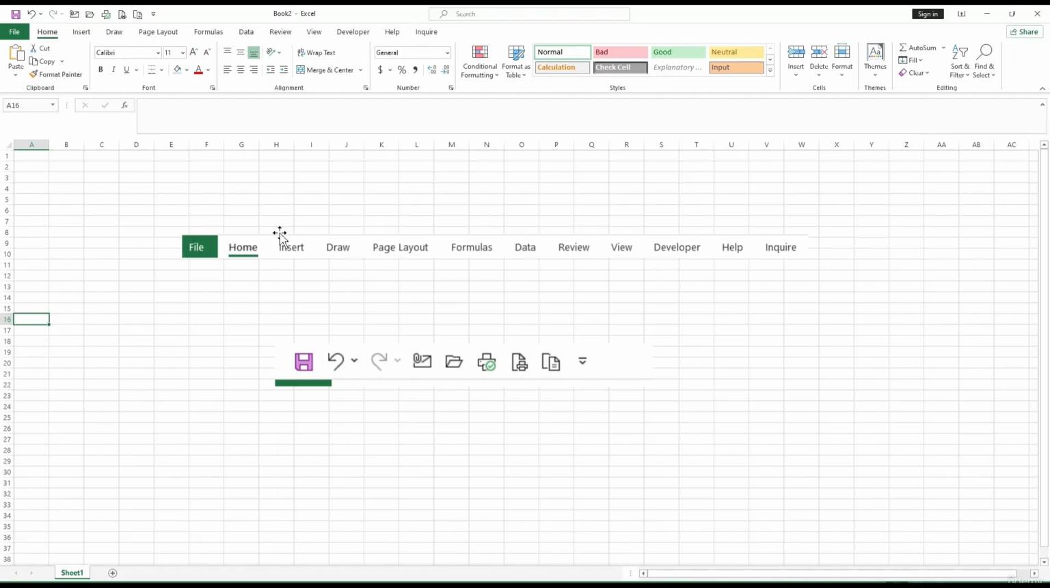The ribbon is a strip of buttons and icons located above the work area in Excel. It's designed to help you quickly find the commands that you need to complete tasks. Okay, so the ribbon is divided into several tabs, and each tab contains groups of related commands. For example, the Home tab has the groups Clipboard, Font, Alignment, Number, and more. The Home tab is where you find the most frequently used commands such as cut, copy, and paste options.